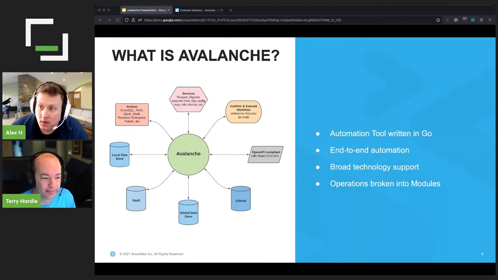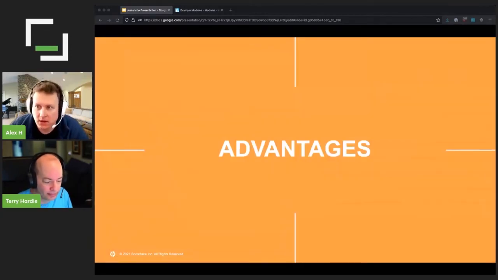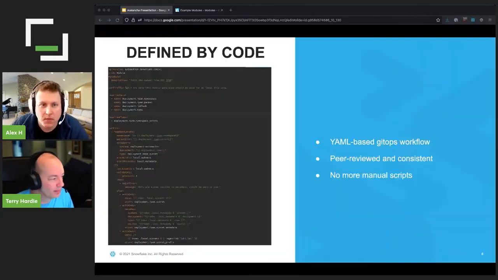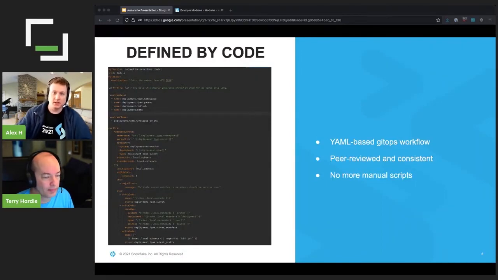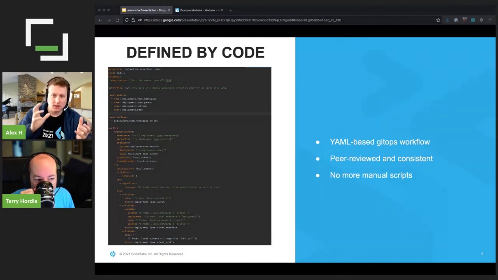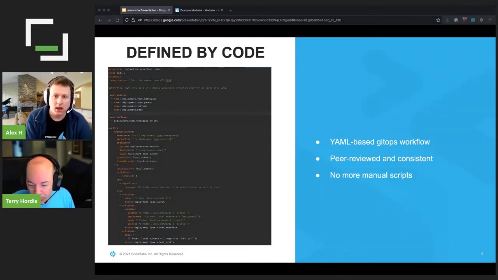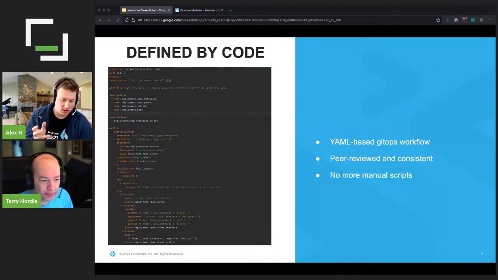Exactly. So some advantages of Avalanche, we've already talked about a few of them, but one of the biggest ones is that it's defined by code. Everything Avalanche does is in this YAML-based syntax, and the YAML comes from a GitHub repo or any GitOps, follows a standard GitOps flow, so changes are peer-reviewed and branched, and there's commit history and all of that. It basically means that everything Avalanche does is prescribed by a predefined set of code.